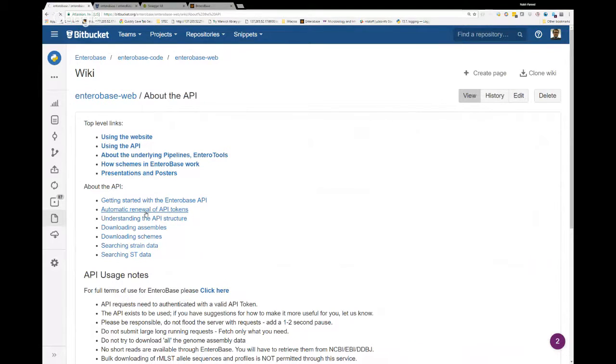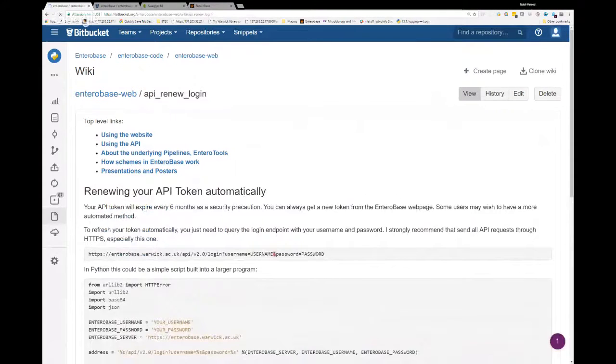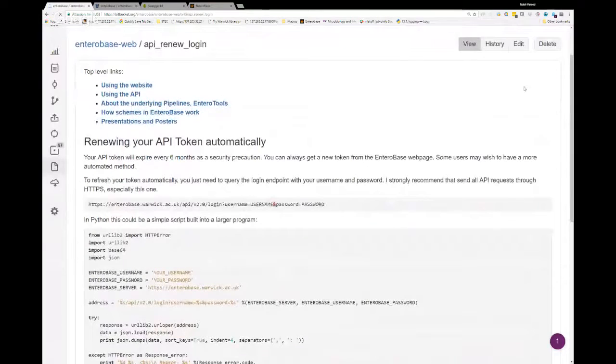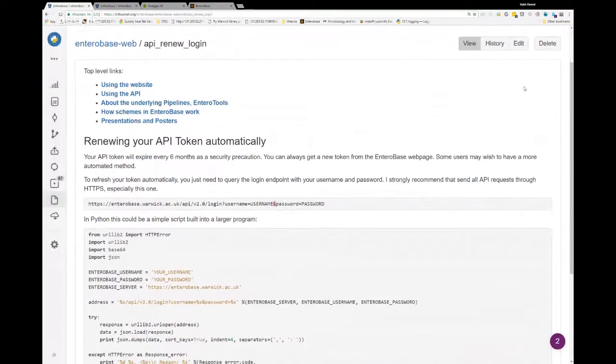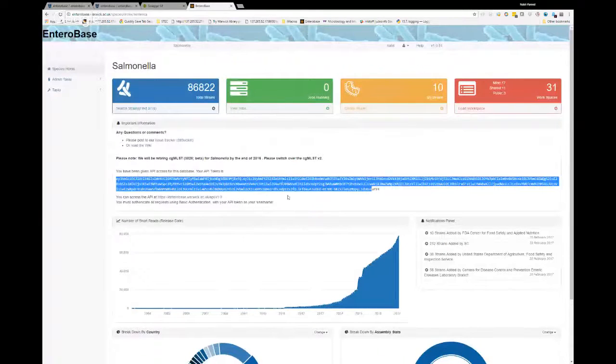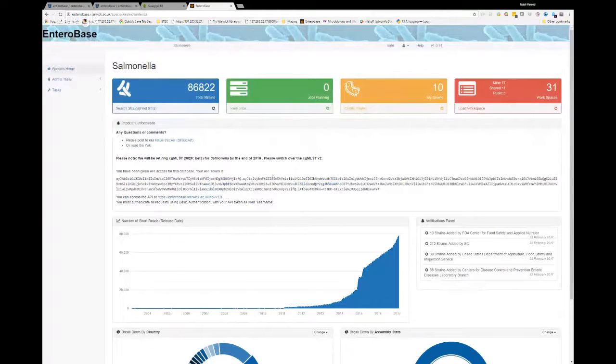Automatic renewal of API tokens. Now, these tokens that you use to authenticate with will expire after about 6 months. It's a precaution so that if someone copies it, at least after some time it'll expire and people can't just keep using the same tokens. Whenever you go to the EnteroBase page, this is always new. So this is 6 months from this. And if you refresh it, you'll get a slightly different token because it's salted, but they're equivalent 6 months.